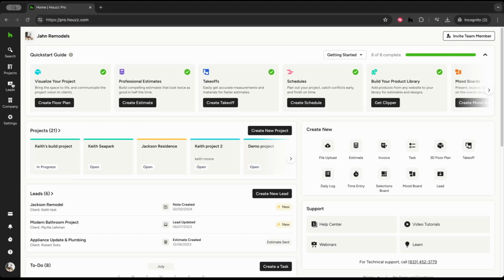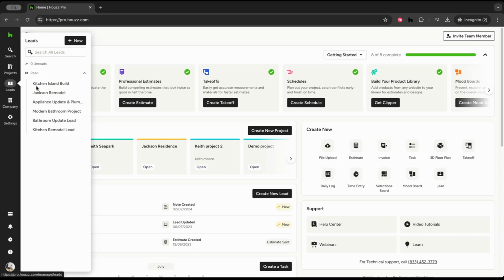If you hover over the Leads tab, you'll see all your active leads, the unread leads at the top, and the ones you've already seen at the bottom. Additionally, you can search for leads by their name, and you can either click on a specific lead or click on the Leads tab to access your leads dashboard. Let's click on the Leads tab.